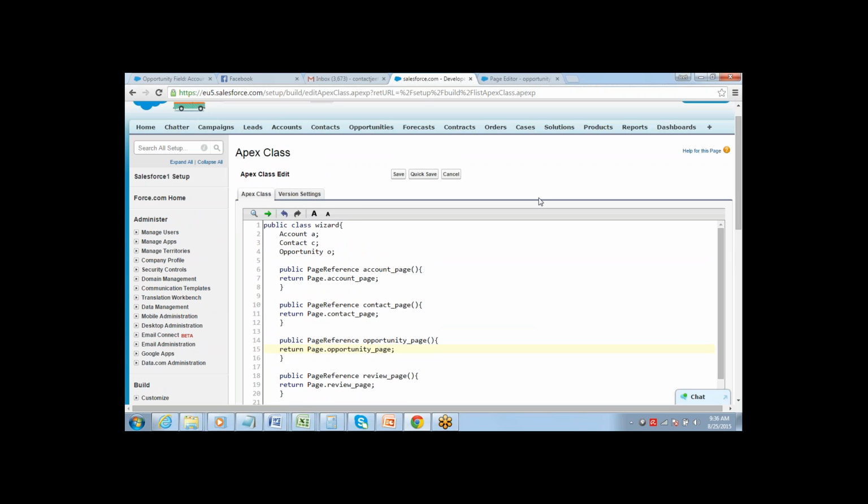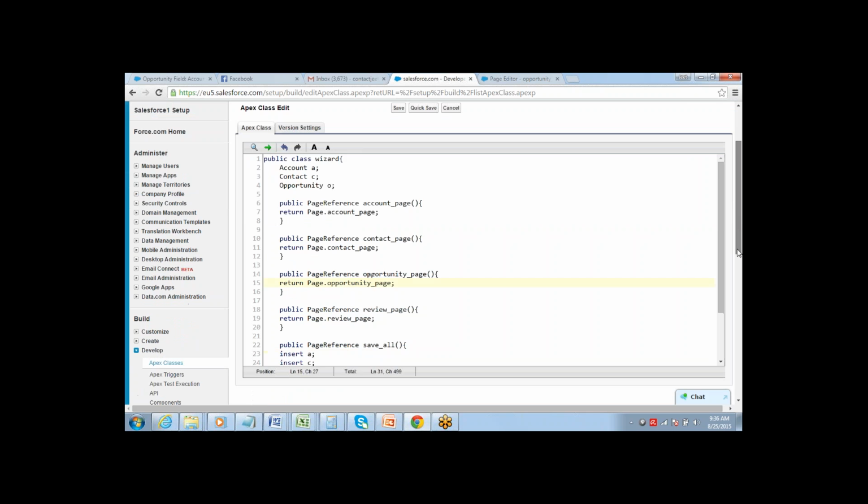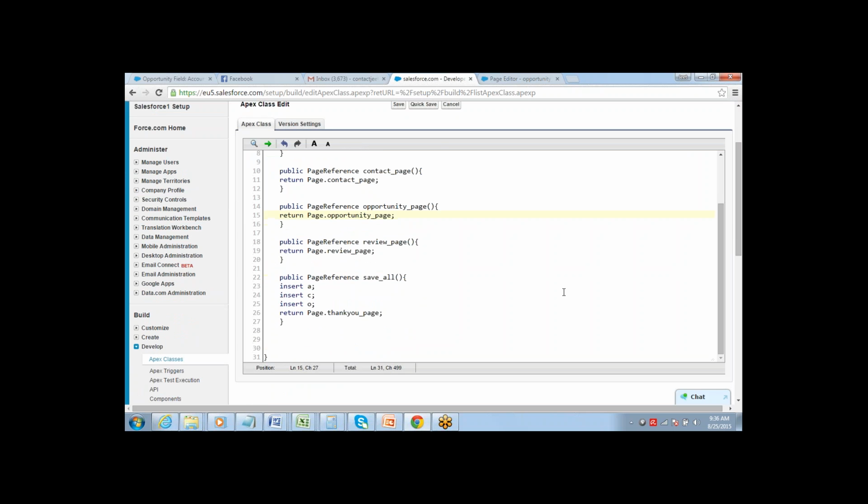So, Jeet, I want to understand one thing here. Why are we doing insert A, insert C, insert O? Insert where? Insert in the database. Insert is the statement used for putting the data in the database table.